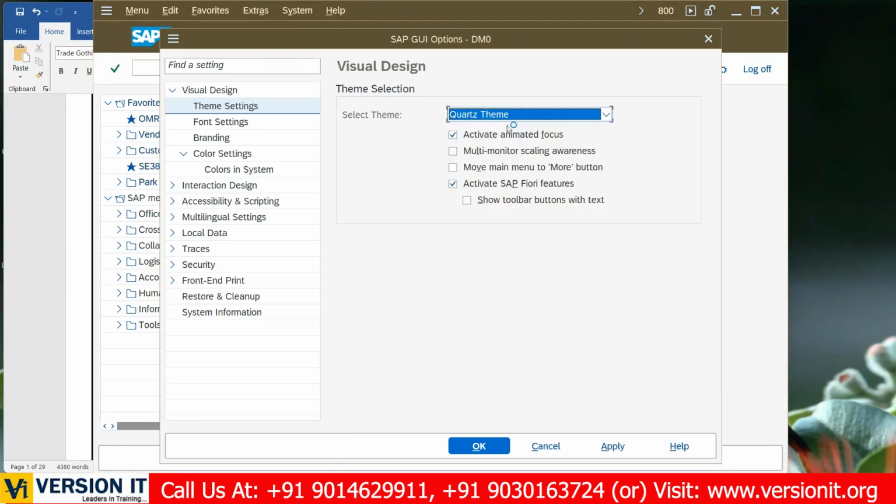Now, whatever look you see, this is the Quartz theme. And, sir, I want to change the font size also because the font is very small. I want to increase the font size. First, click on apply. Click on font settings.